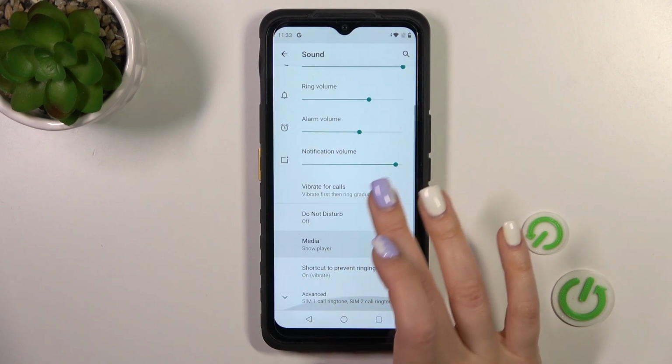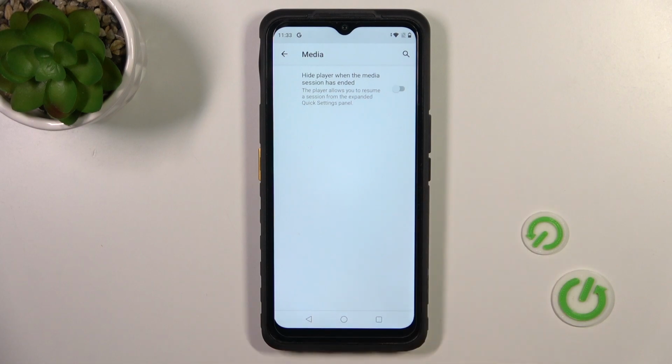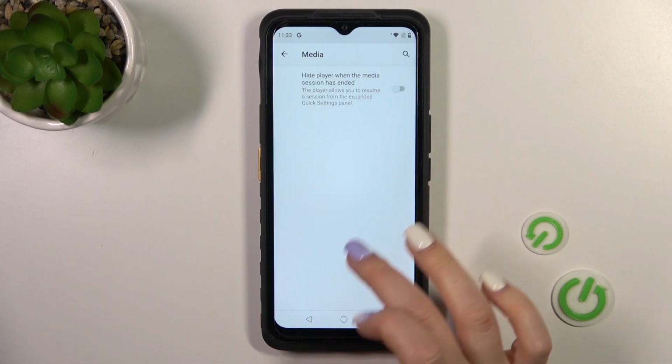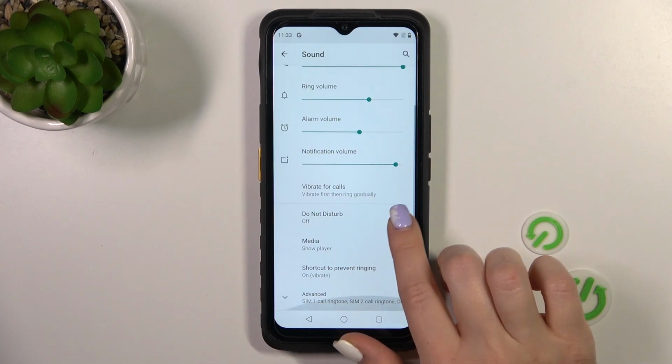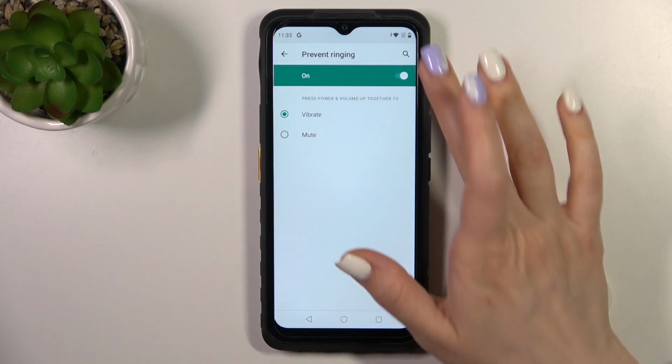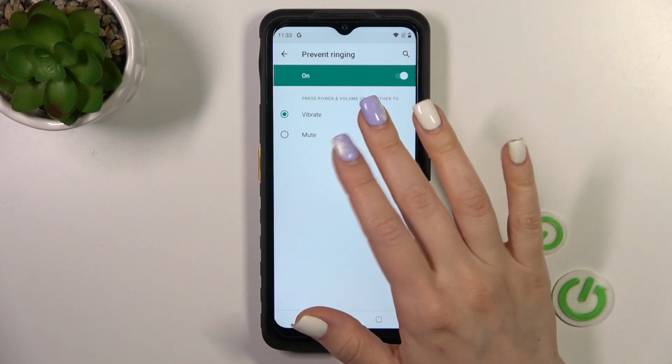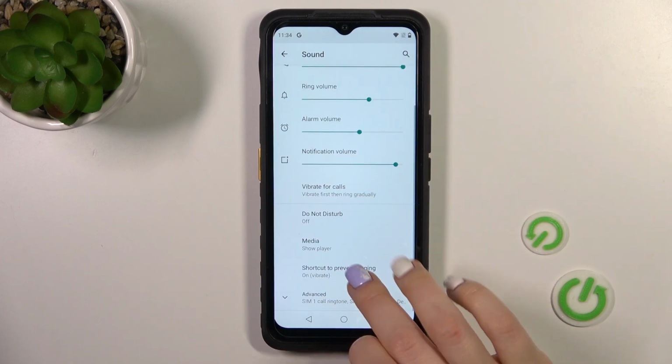Go back. In the media section we could hide the player when the media session has ended with the help of the switcher. Let's go back. Tap the shortcut to prevent ringing. We could turn it on or turn it off, and use it in vibrate or mute mode.